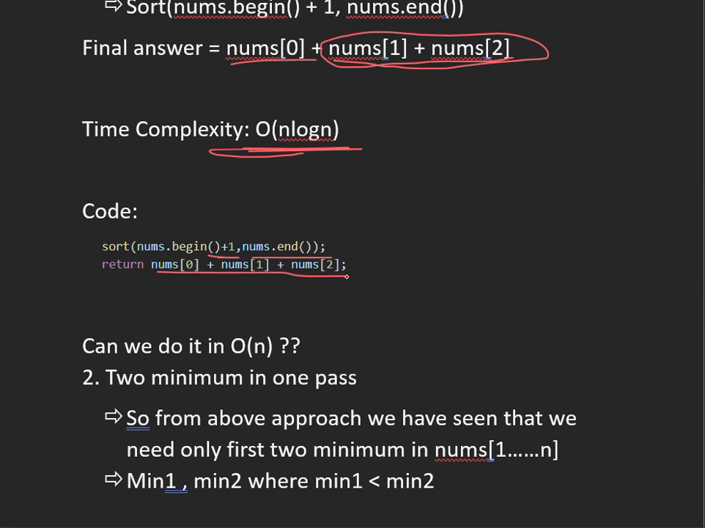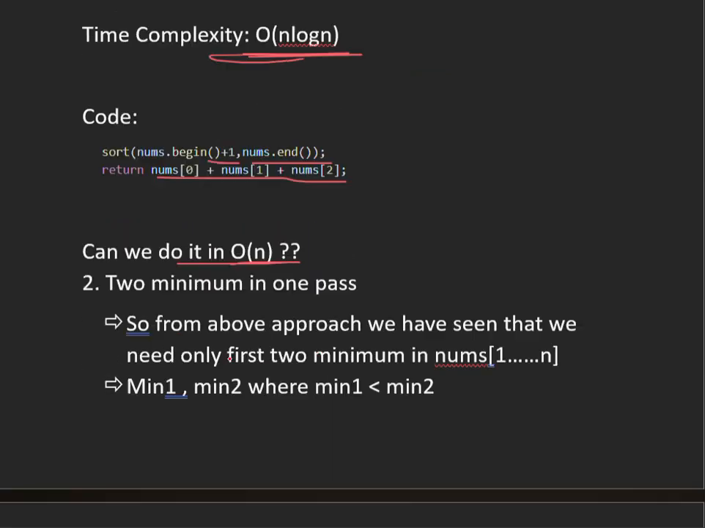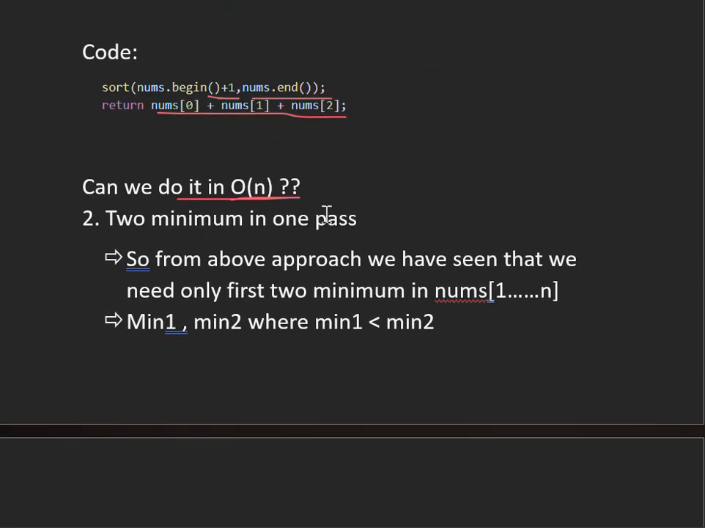Our next question is, can we do it in O(n) time? Yes, we can. From the above approach, what we have learned is that we have to find the first two minimums in the nums array from index 1 to n. Is it required to sort the array? No, we can do it using two variables also. We make two variables, min1 and min2, where min1 is less than min2.